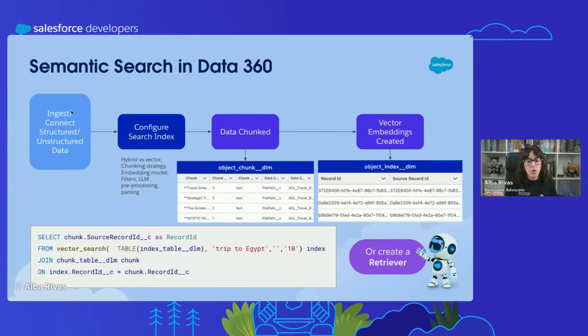When you ingest or connect your data, and in this case it can be structured data, but we are focusing the presentation on unstructured data because it's very powerful when you are doing semantic search in documents and so on, what happens is that normally the user, although sometimes it happens automatically behind the scenes, will configure a search index. A search index is no more than the configuration that you want to use in that pre-processing step to find your chunks and to find your embeddings. And this is something that you can tune.